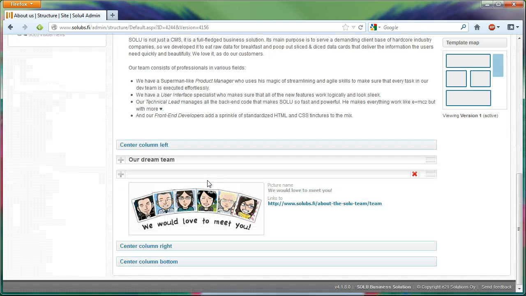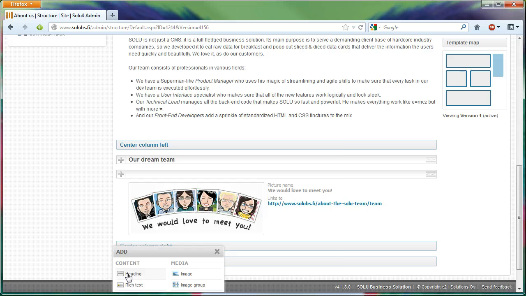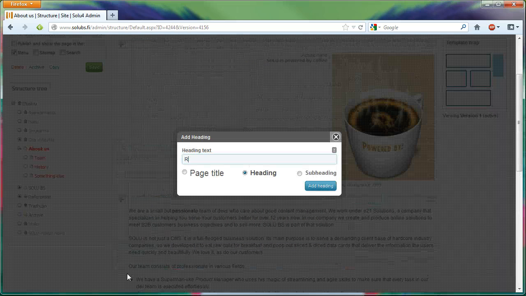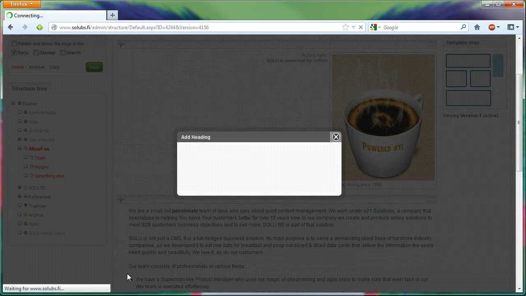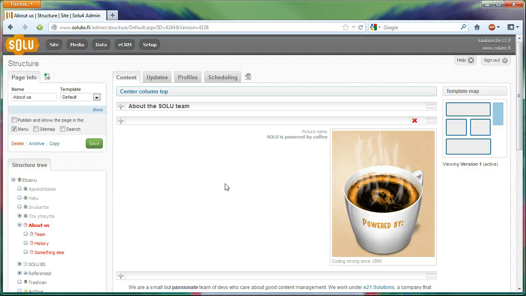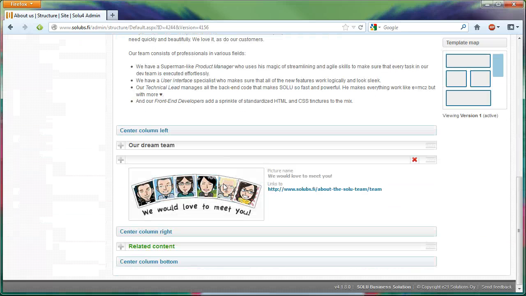Scroll down to the center column right position. I'll add a quick heading here first. Related content. There. Onto the files next. Adding files in SOLU is super straightforward.